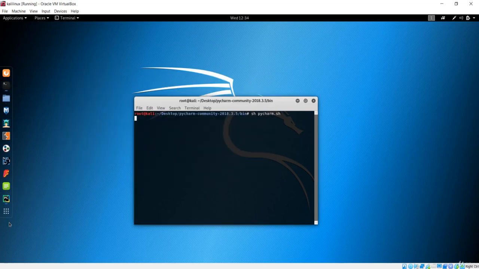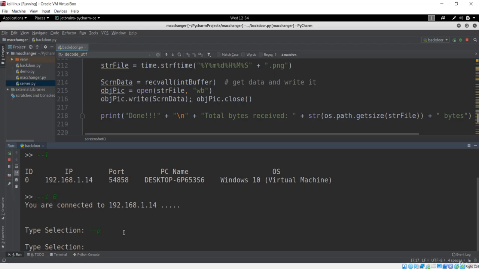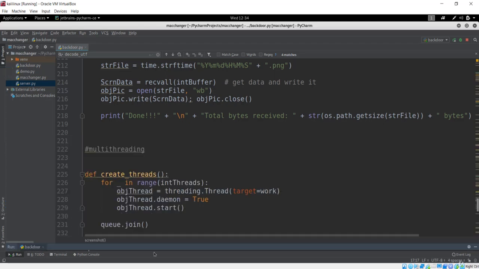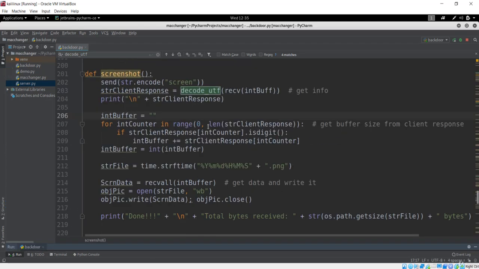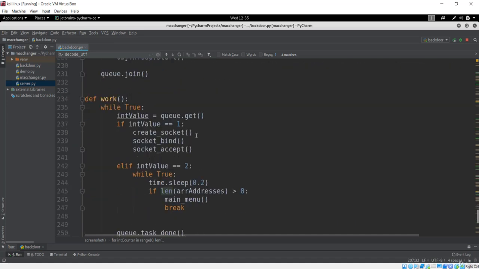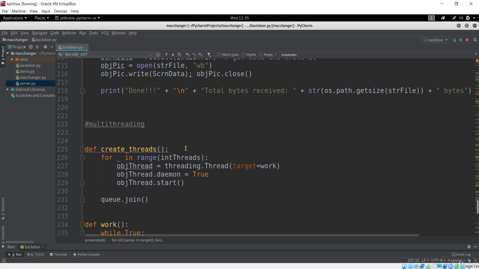So let's go back again, and that is the command we are going to execute, which is over here. We're getting the info, we are getting basically the screen. So let's see what the error could be over here.